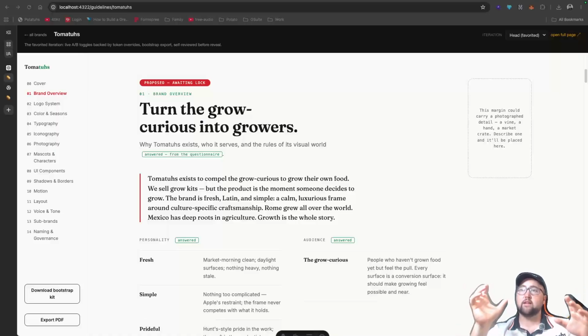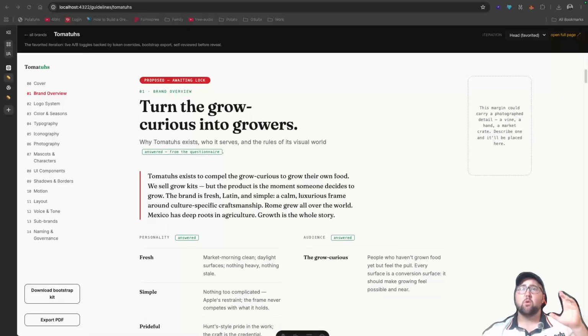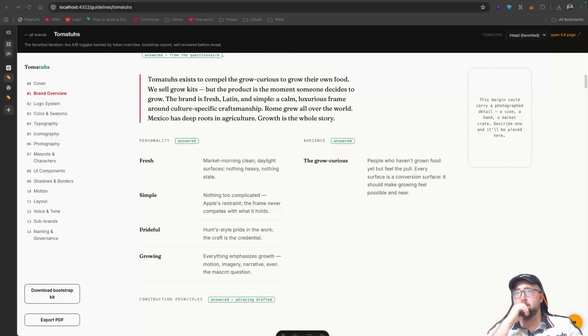I just got Codex. I'm now paying for Claude and Codex on their max plans. I really like, okay, well, I'm yapping. We're constrained. Now we're looking at Tomatoes.